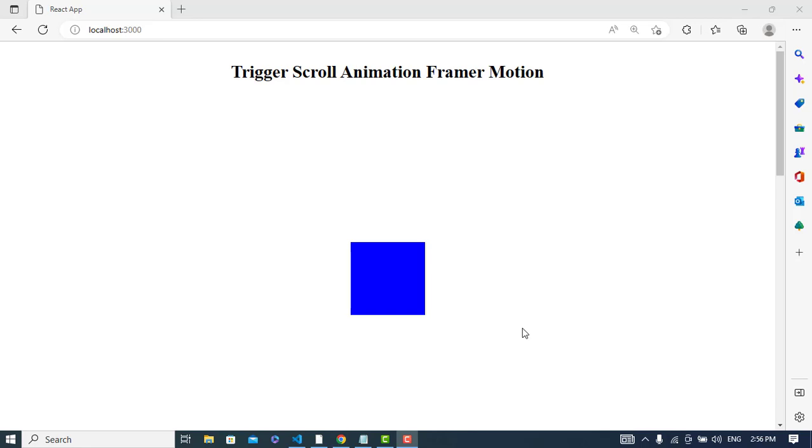In previous videos, we talked about and created more examples like text animation, enter and exit animation, drag animation, and also hover and click animation, and other examples we created in Framer Motion. In this video, we will create a trigger scroll animation. We'll create something like this.